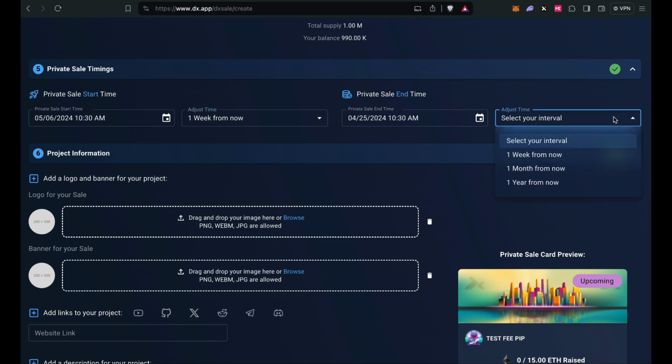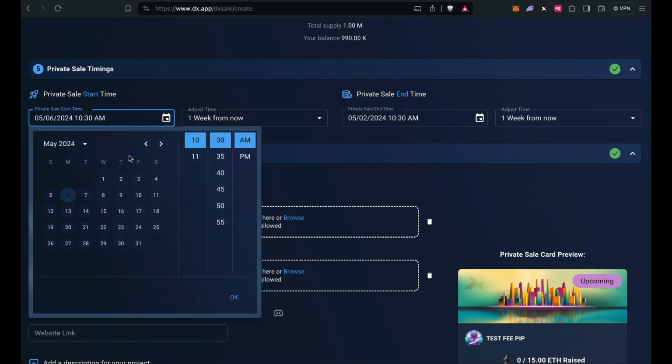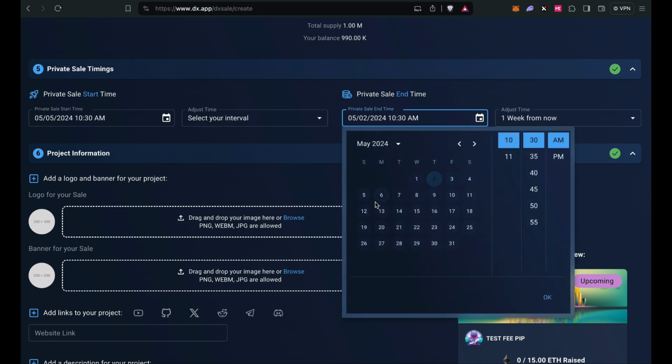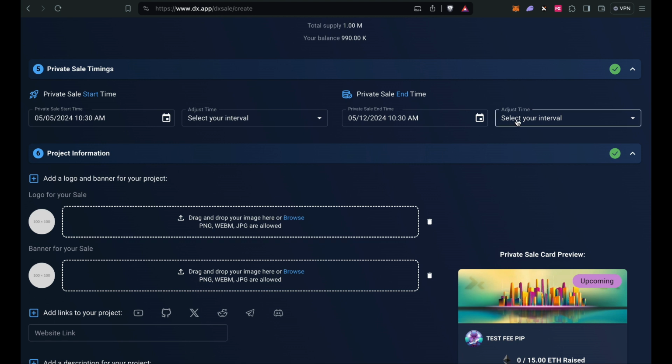Let's just do it by hand. I'm getting confused. Let's go with Sunday, the 5th, and here we go on the Sunday, the 12th. There you go. But yeah, if you want to just not do it manually, you can just click on the intervals here.